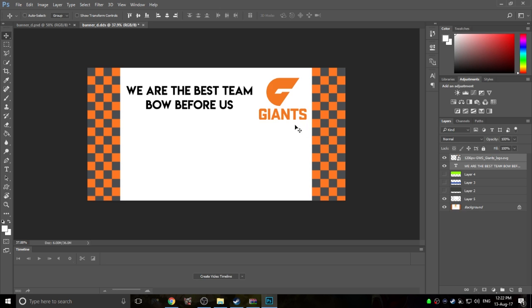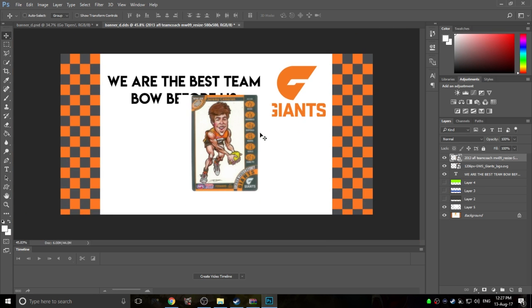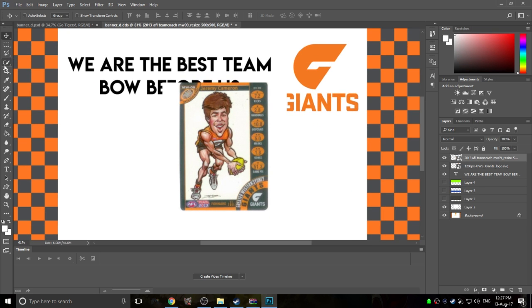If you want to change the colors on anything, just feel free to make another layer. Generally a lot of these banners will have some sort of cartoon or drawing on it. I don't know how the Giants do theirs. I know that's how Richmond generally do ours.